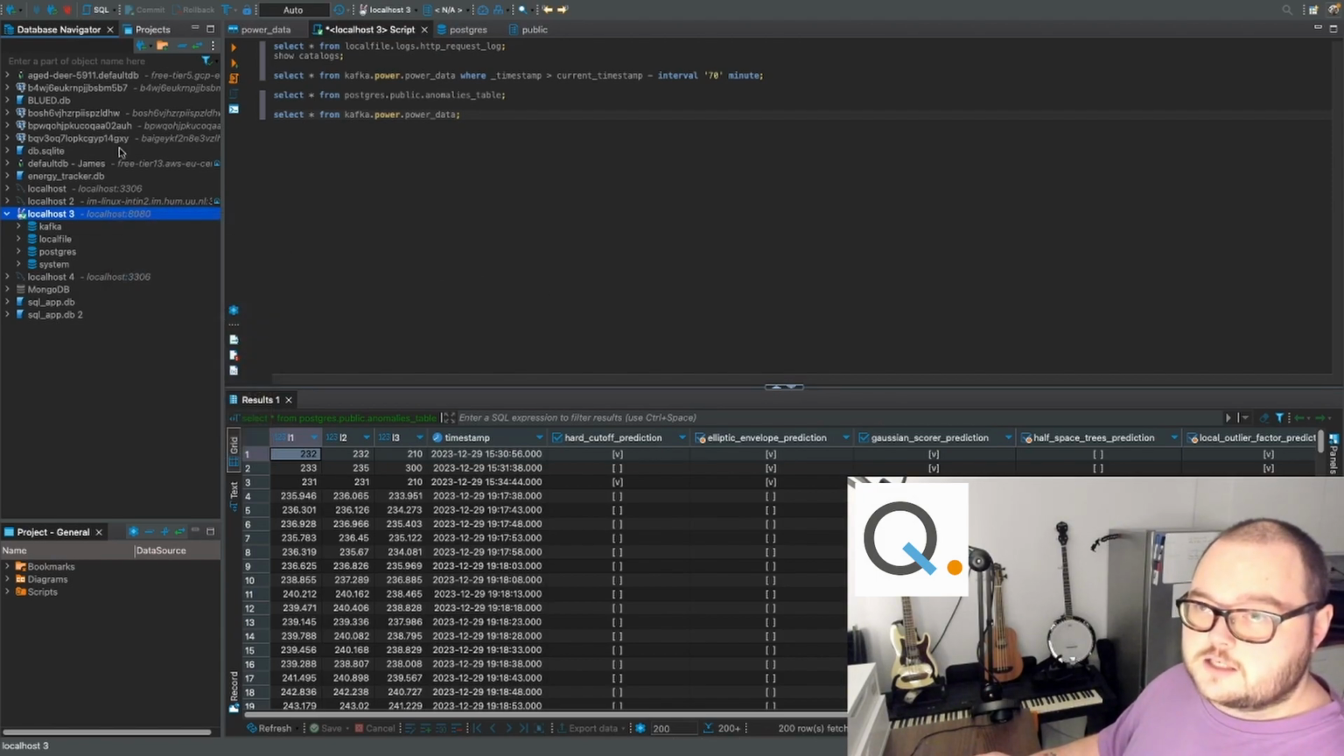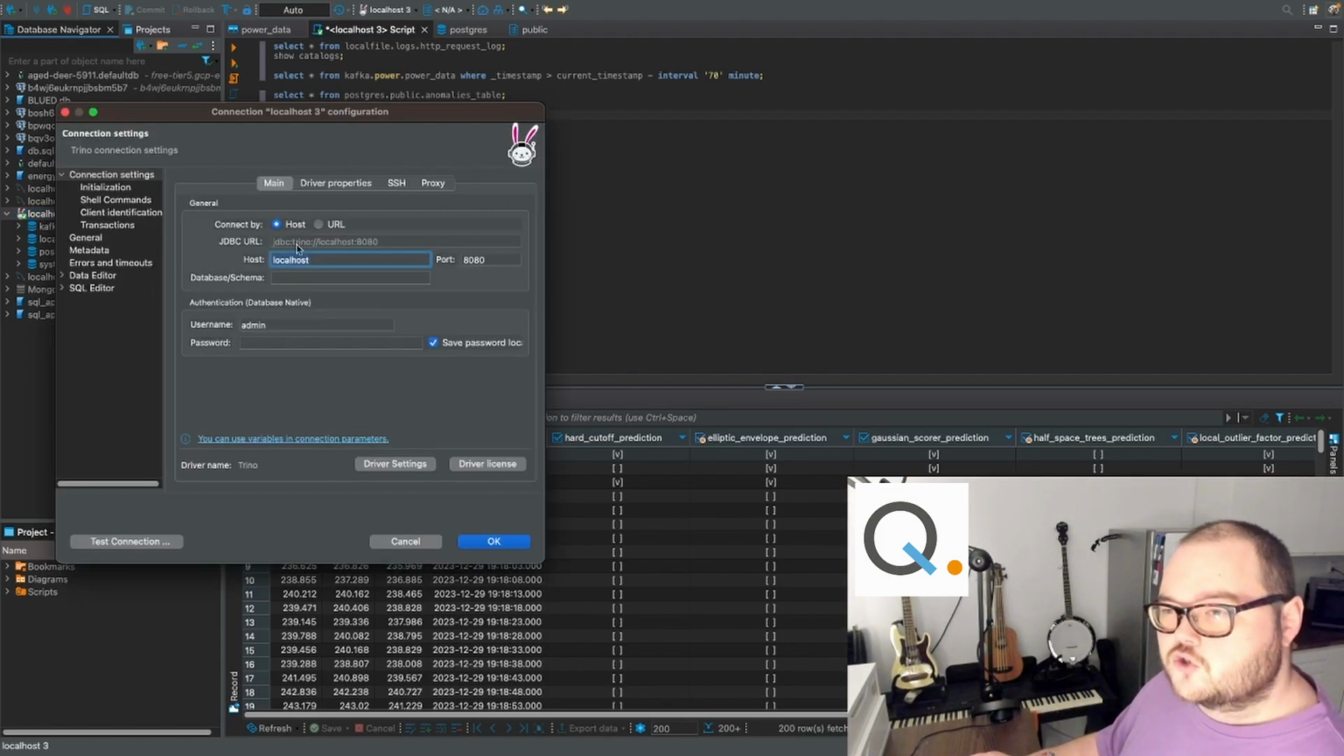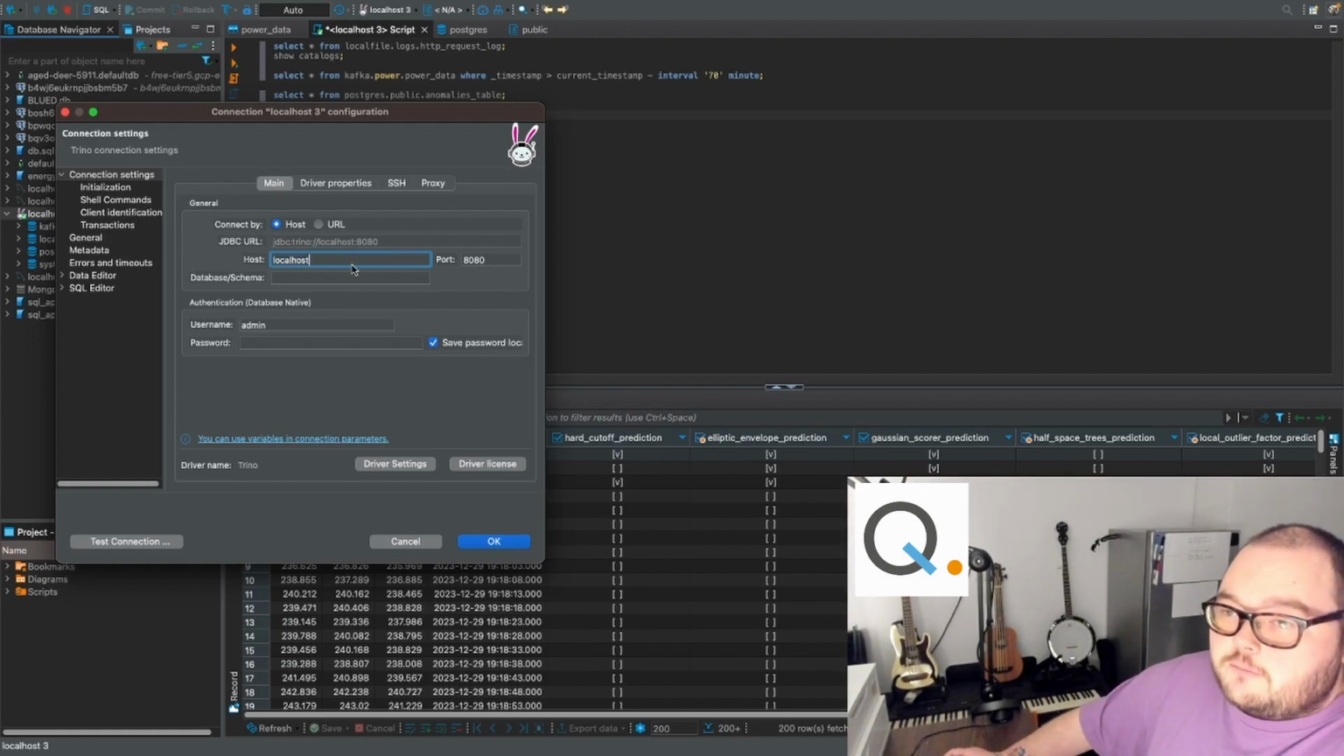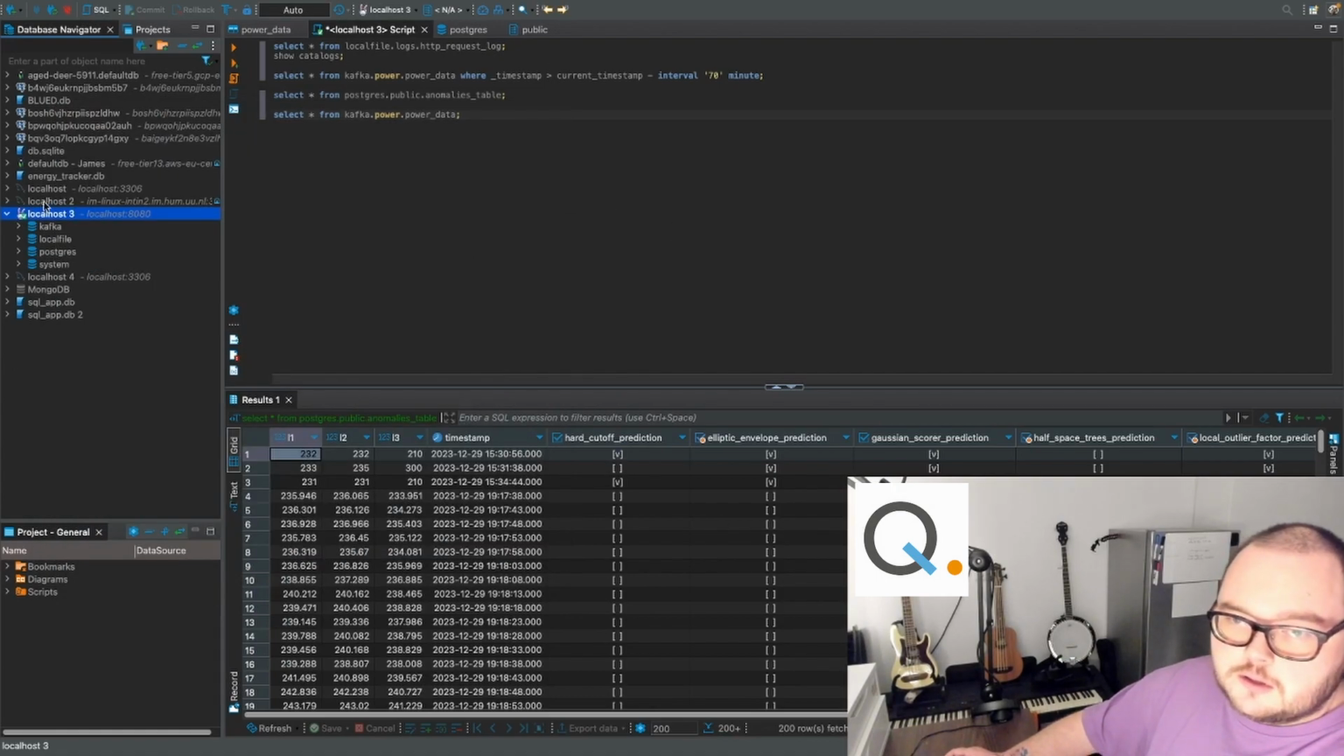DBeaver itself should come with a Trino connection thing, but if not, you should be able to download the driver, or it should prompt you to do that. And this is similar information to what we saw in Python. The username we're arbitrarily taking is admin. Trino in this setup doesn't have any password, so you can just leave it blank. We're running localhost, and we also specified port 8080 in our Docker Compose. Yep, and then you end up with this connection.